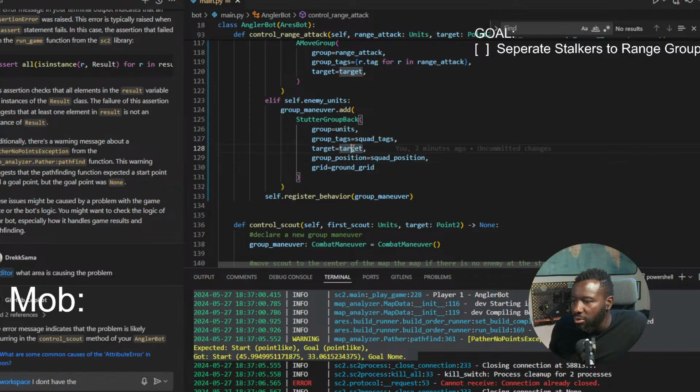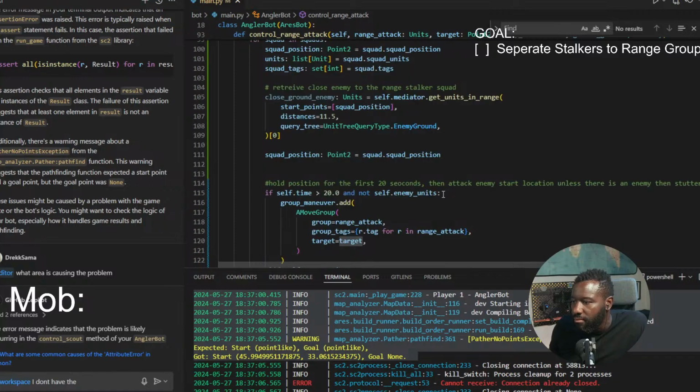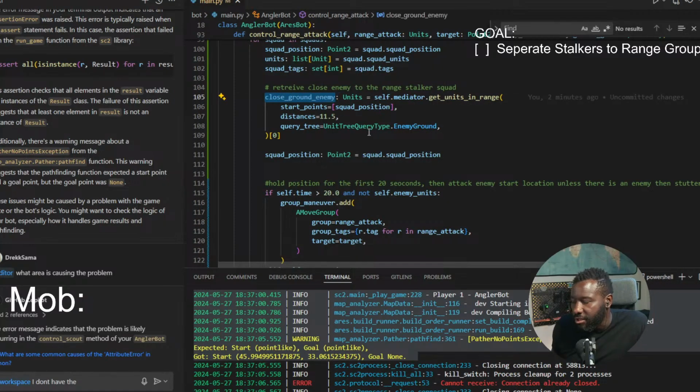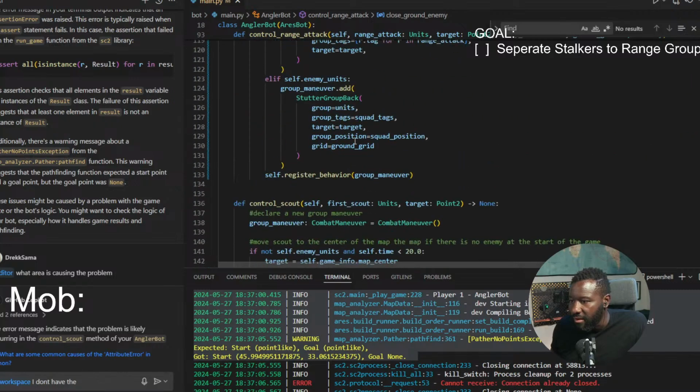Maybe we won't use target as target. Maybe we'll use target as close ground enemy. Let's try this. Let's actually use the target as close ground enemy and see if that actually works better.